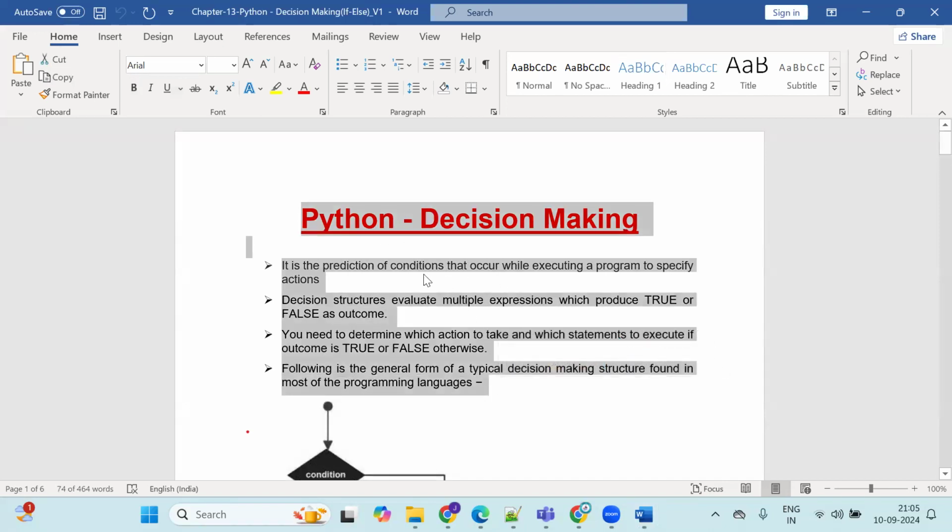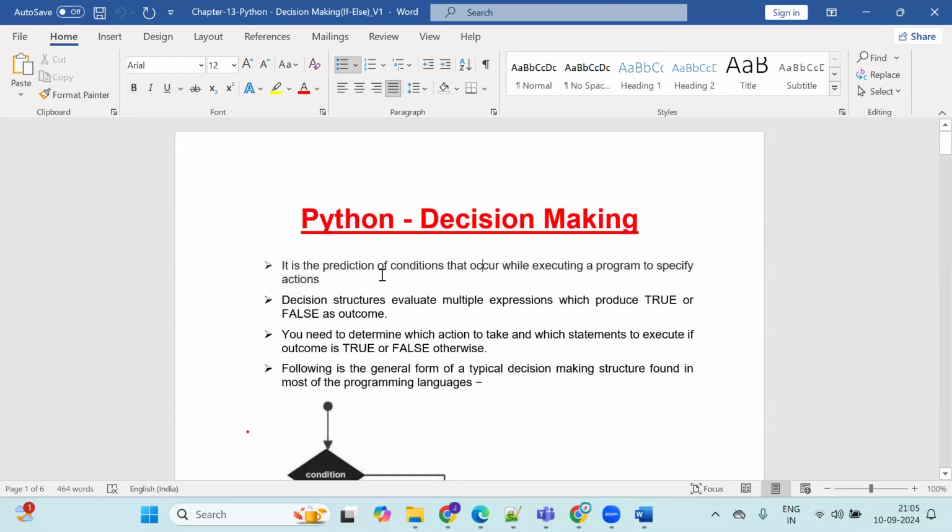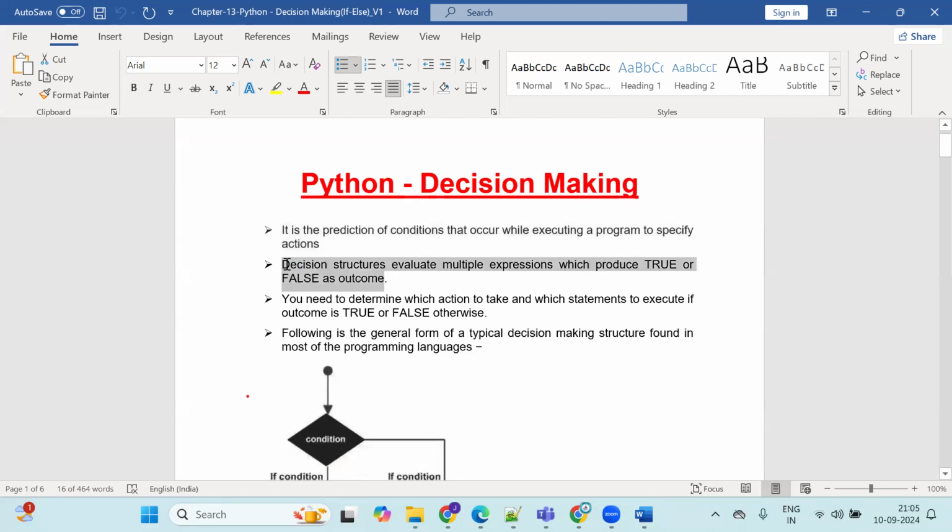What is this if and else? How can we use it in our current project? It is the prediction of a condition that occurs while executing a program, leading to a specified action. If this is true, then print this statement. If the statement is false, then print the else statement. The decision structure evaluates multiple expressions, and true and false play a major role when you are doing if and else conditions. You get output based on true and false only.